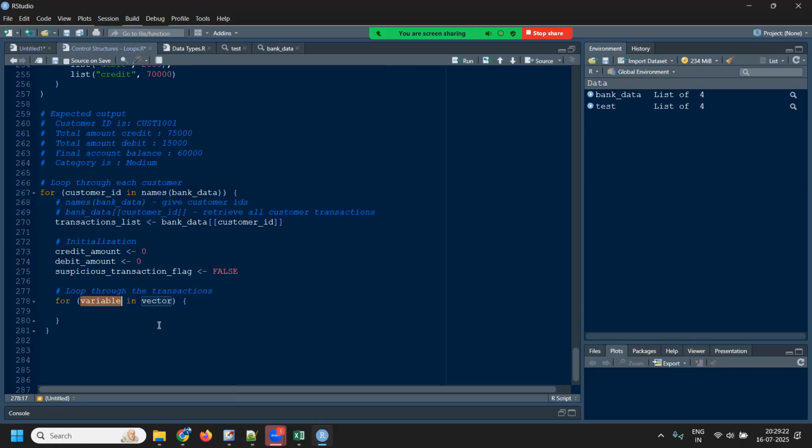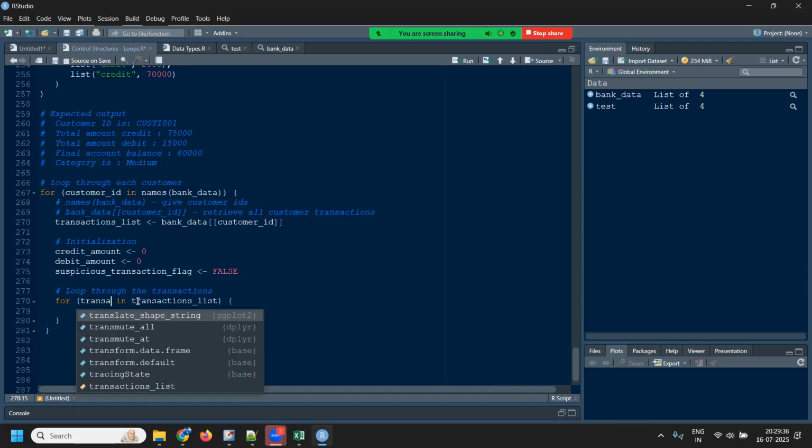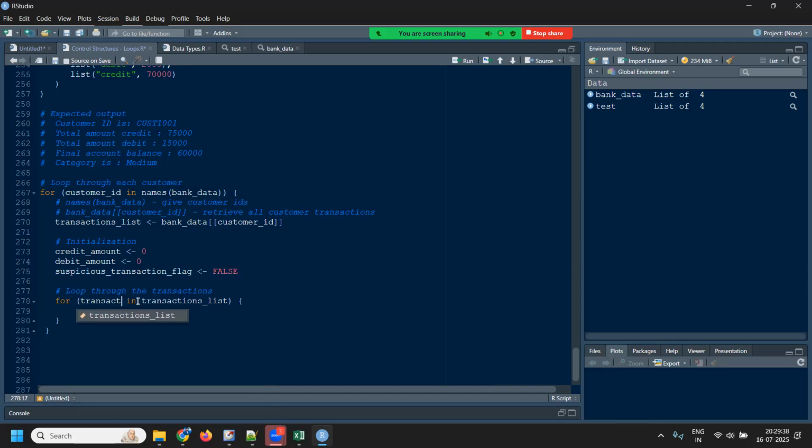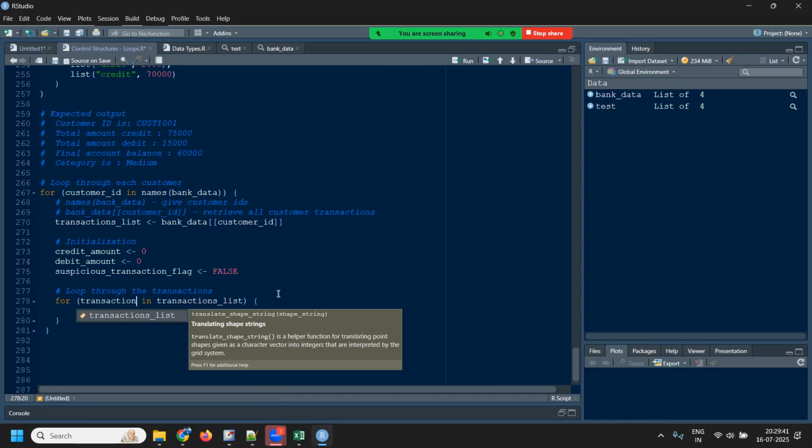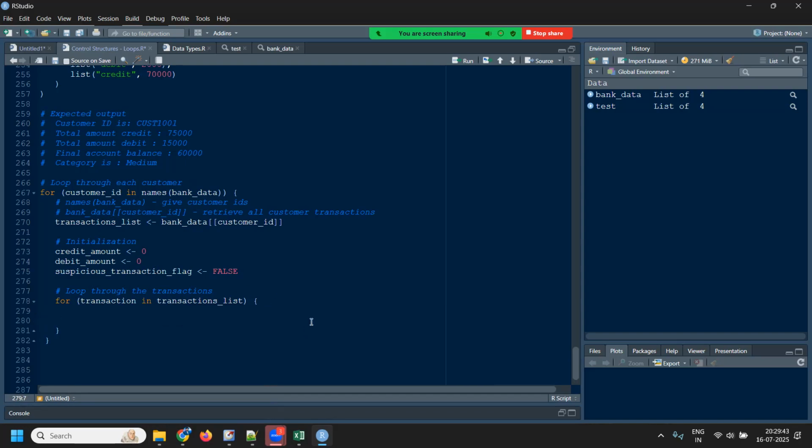Again, a for loop. What is going to be your vector now? My vector is going to be the transaction list. This is the transaction list because it has 3 or 4 transactions. Each transaction I need to go through. I can give any name here. Since I'm dealing with the transaction, I call this particular one transaction itself. My variable name is transaction. For each of the transactions, again, I need to do something.